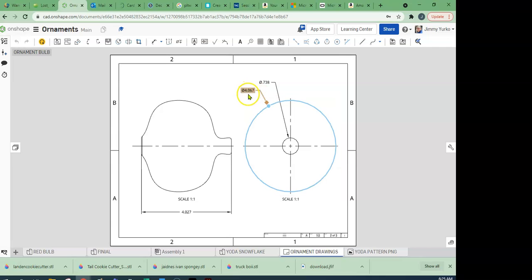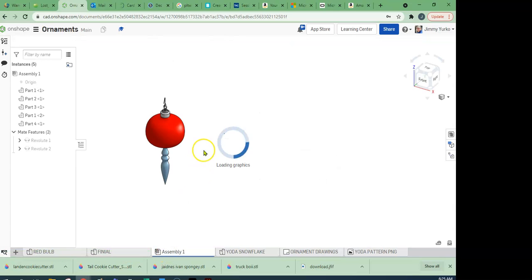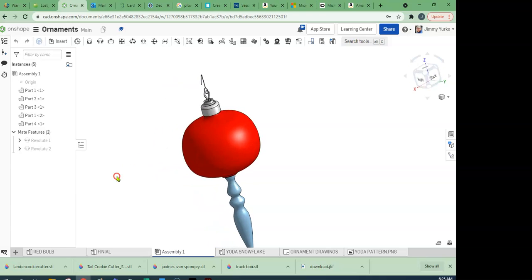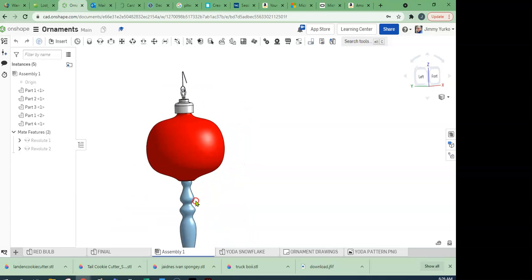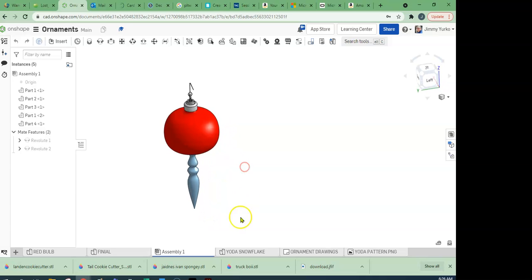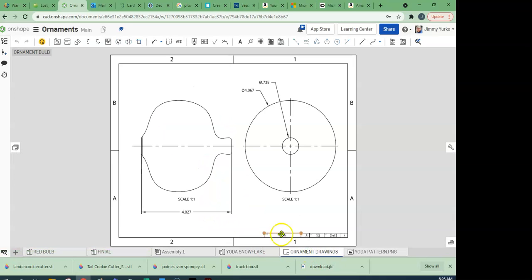By adding dimensions, I can get specific measurements, and I can realize, hey, wait a minute, 4 inches in diameter, that's really big. This ornament that I designed here, while it looks pretty cool and I like the proportions, I'm probably going to want to scale it down a little bit. So this drawing helps me with that.